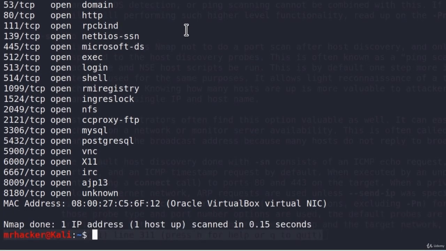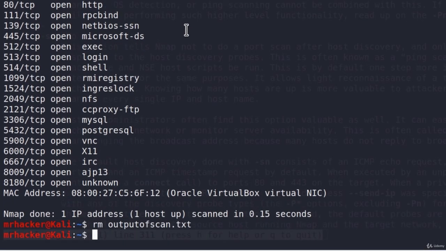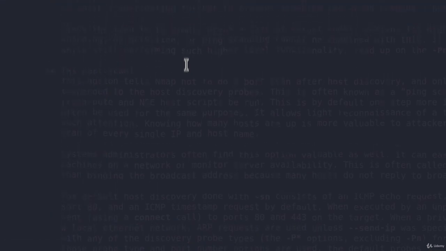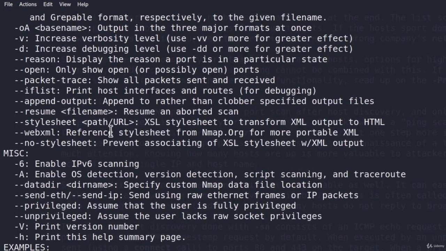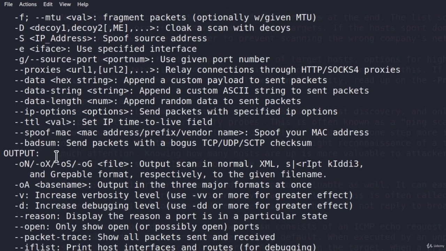Another way that you can do this, in case you want the results to be saved both in a file and also outputted in your terminal, is the -oN option. I'm not sure if it is with a capital N or lowercase n, so we're going to check that out with the help menu. Let's go to the output settings, and it is the -oN option. We can see right here the -oN option is output scan in normal format. So we can simply save this in a normal file.